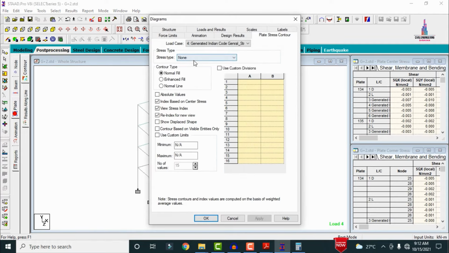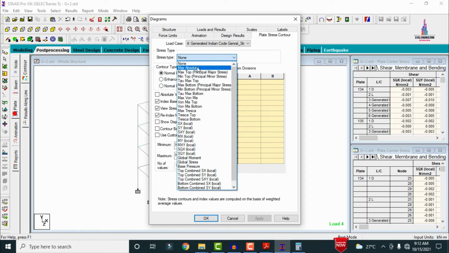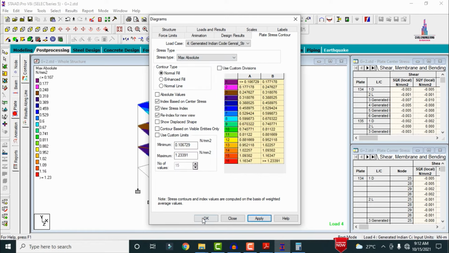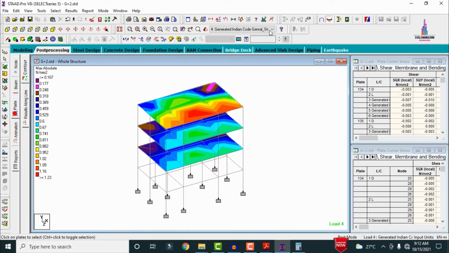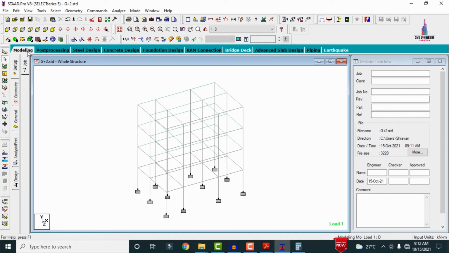Select the plate pressure, apply, your stress type is absolute pressure, select the maximum absolute, click on apply, click on OK. So this is the maximum absolute for the respective slab section under the load combination and different types of loads. After the analysis process is completed, we need to design the building structural model.